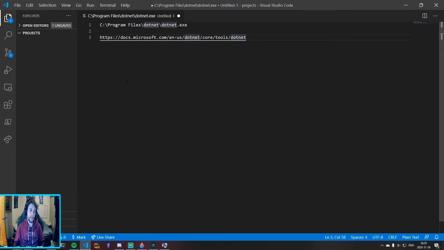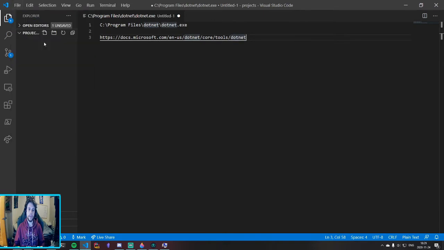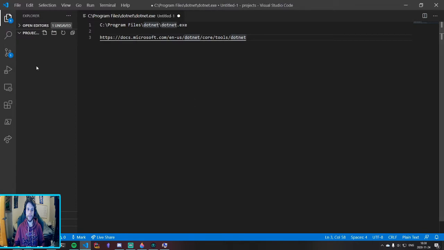The first thing that we want to do is actually open a folder within VS Code where we want our project to live. So if we go to File, Open Folder, I've created my projects folder, and I've just got this open in my VS Code. This is where I'm going to be having all of the projects associated with this series, and I'll be uploading these so that you can go and look at what I'm doing whenever you want.